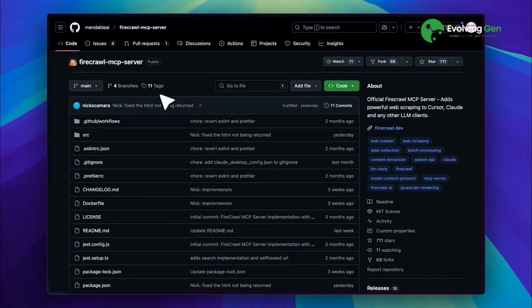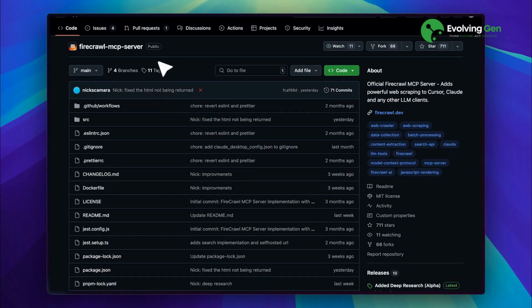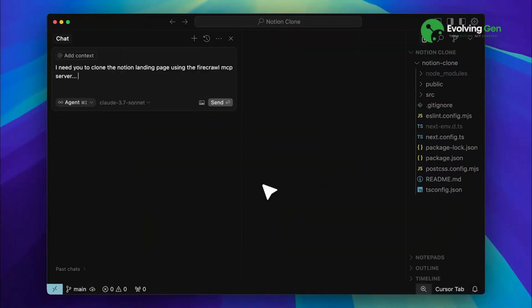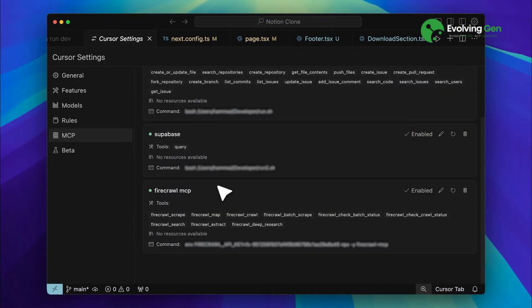In this video, I'll show you how to set up the MCP server I used to scrape the website and provide my agent in Cursor with the necessary data to clone it accurately. And if you're using Windsurf instead of Cursor, I'll also tell you about setting it up there. The process is nearly identical. You'll just need an API key, and I'll show you exactly where to get it.